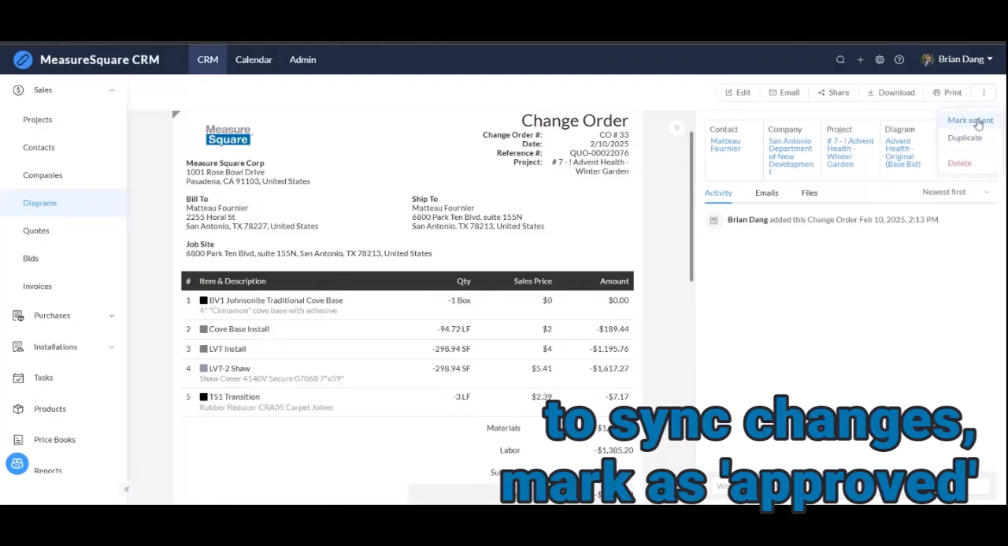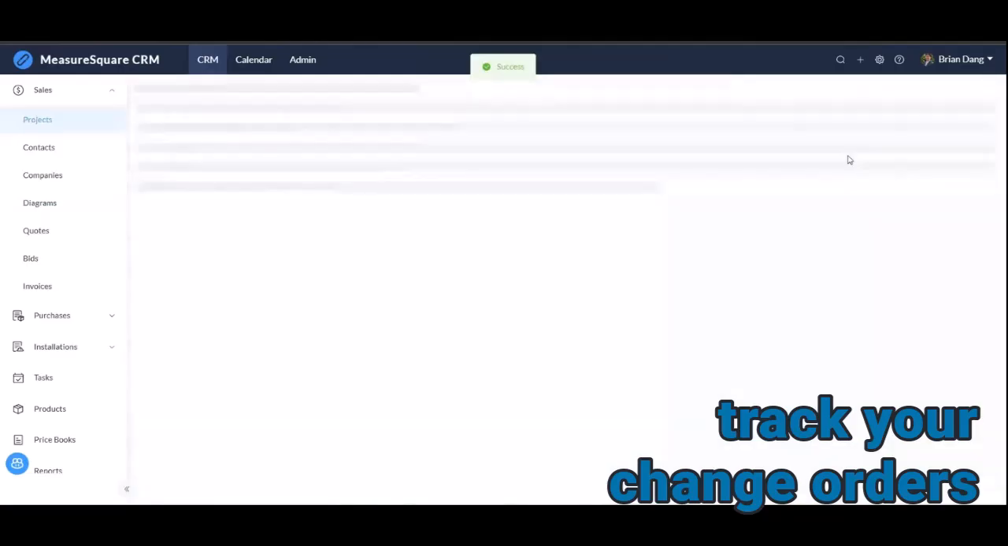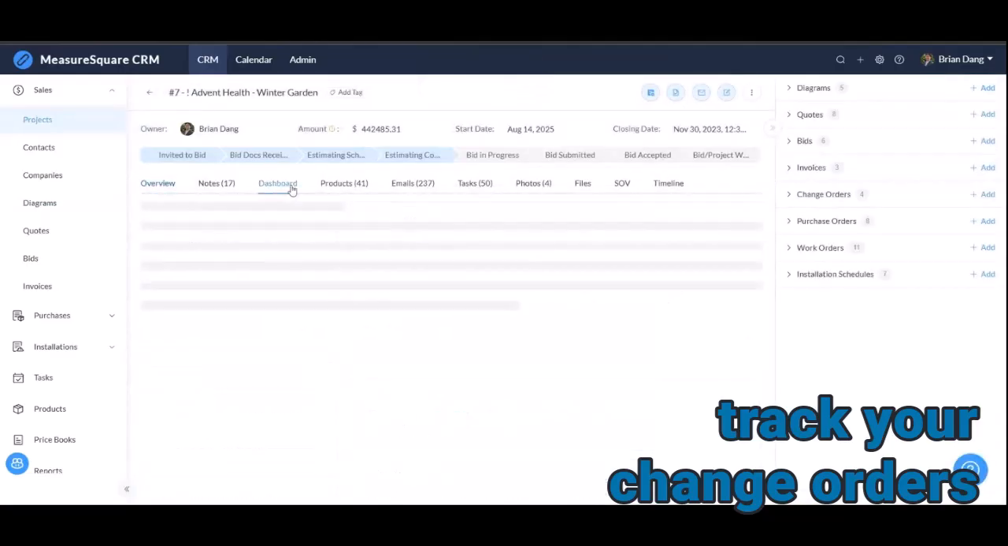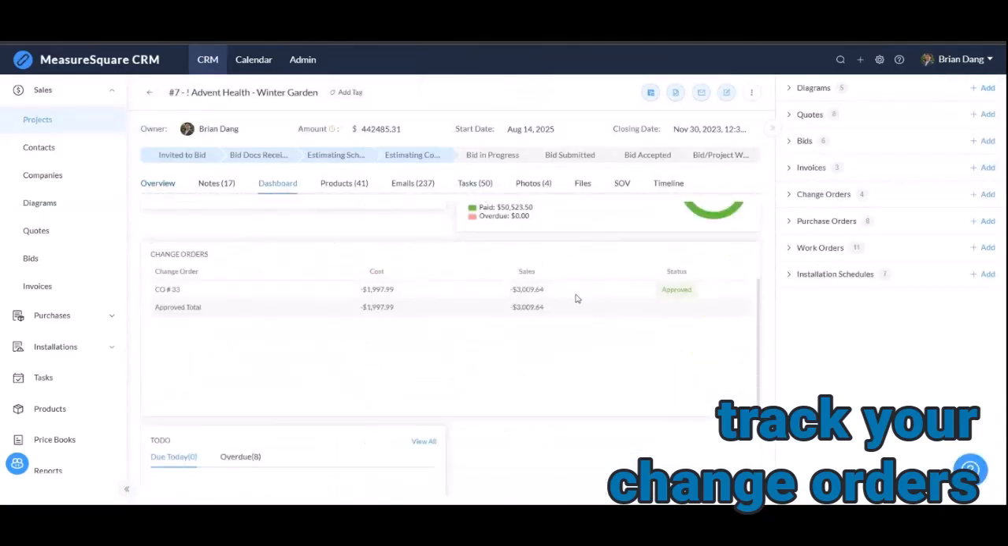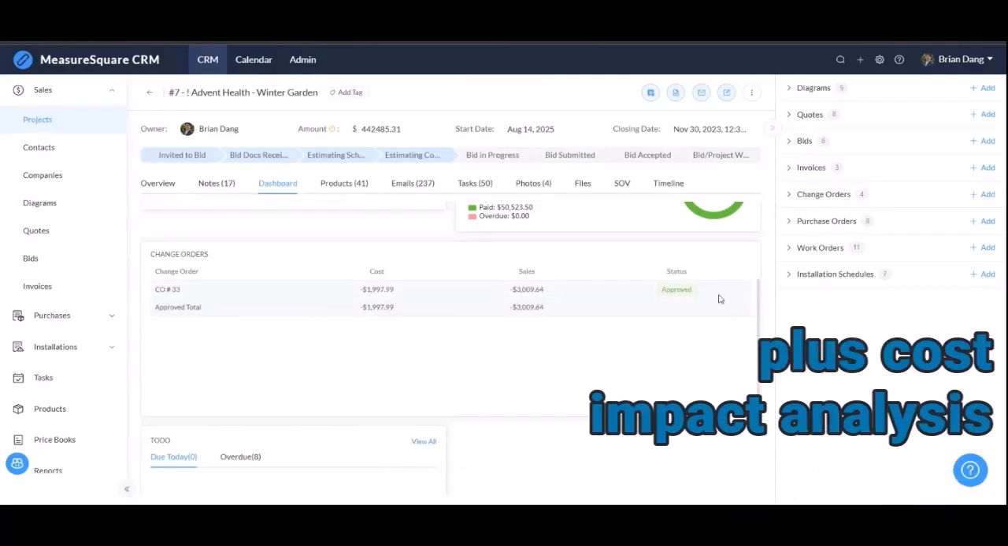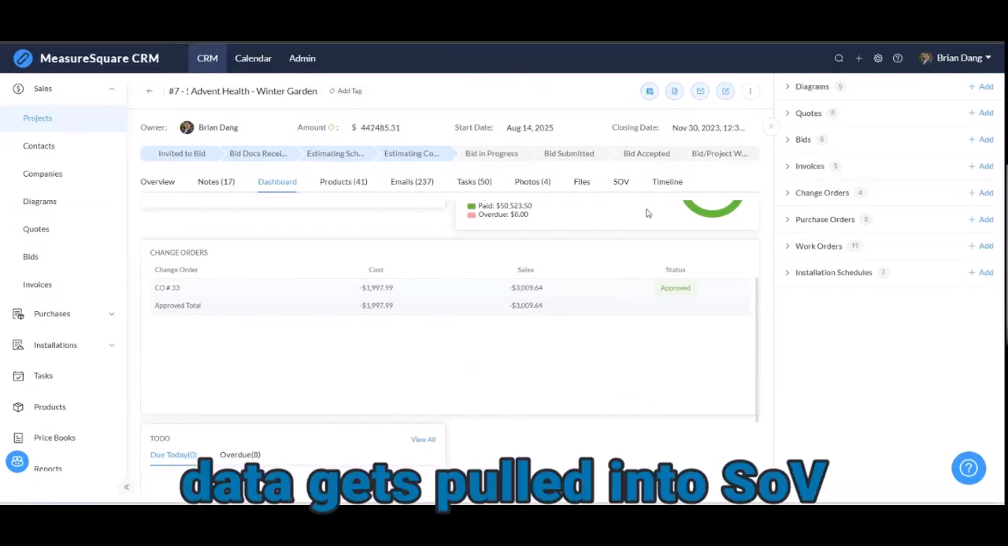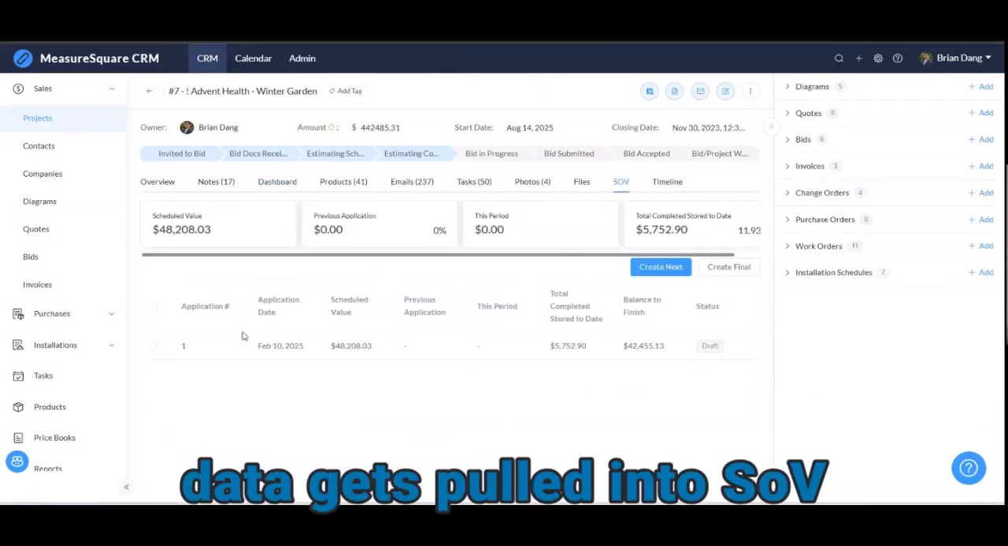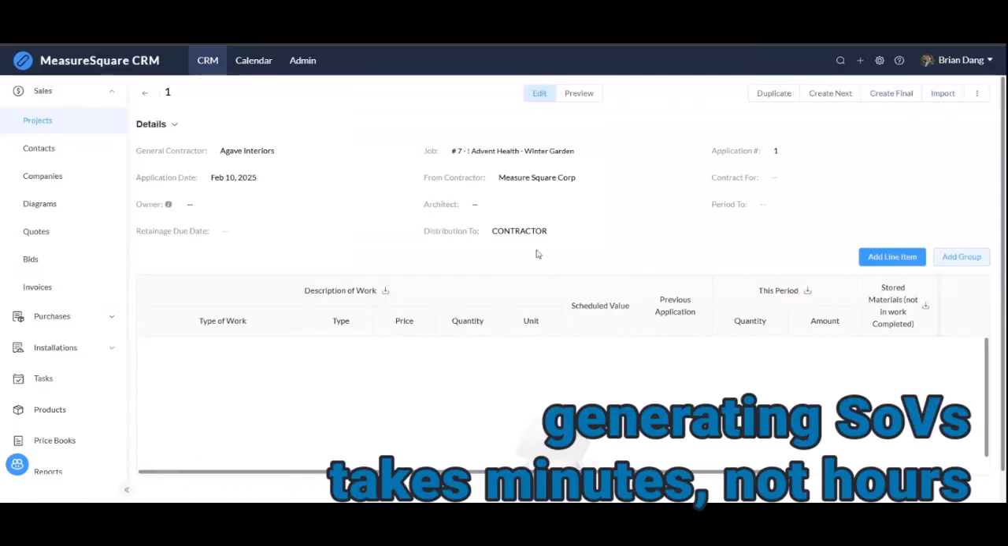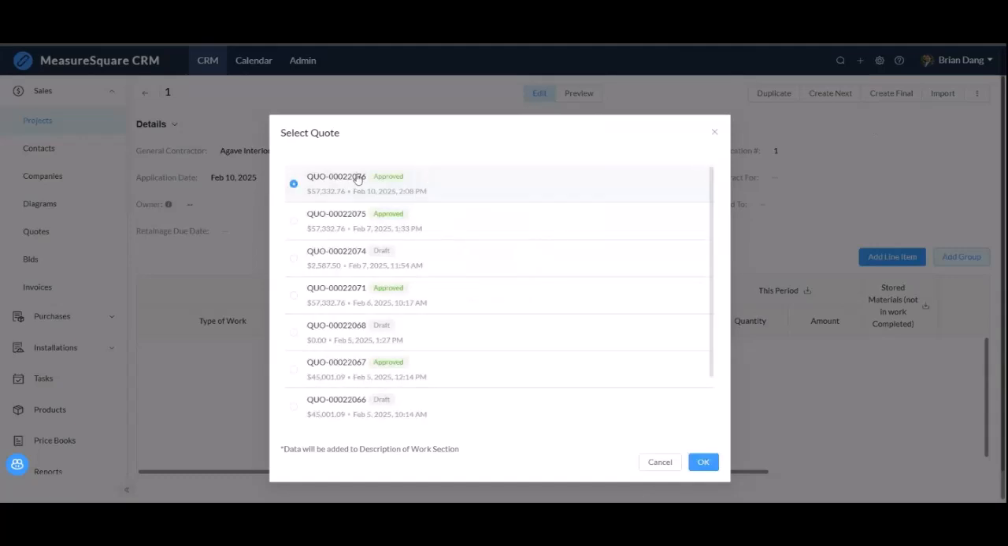Let's say I mark this as approved. And if I go back into my main project on that diagram screen, or that dashboard screen where I saw those numbers, we have this little area that keeps track of all your live change orders. It'll show you how much those change orders have affected your cost and sales. And then we can pull that all into an SOV. I'm going to import onto this blank G702 all of that stuff from that quote that I just made that we just approved.